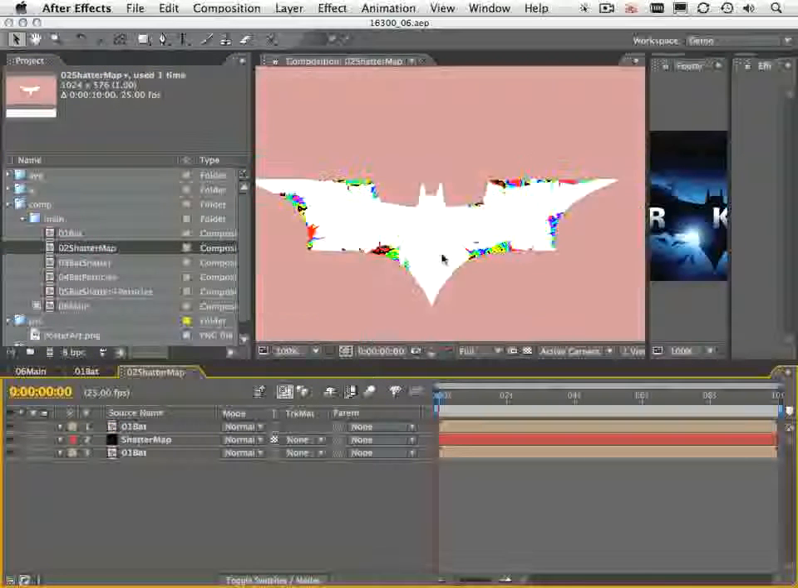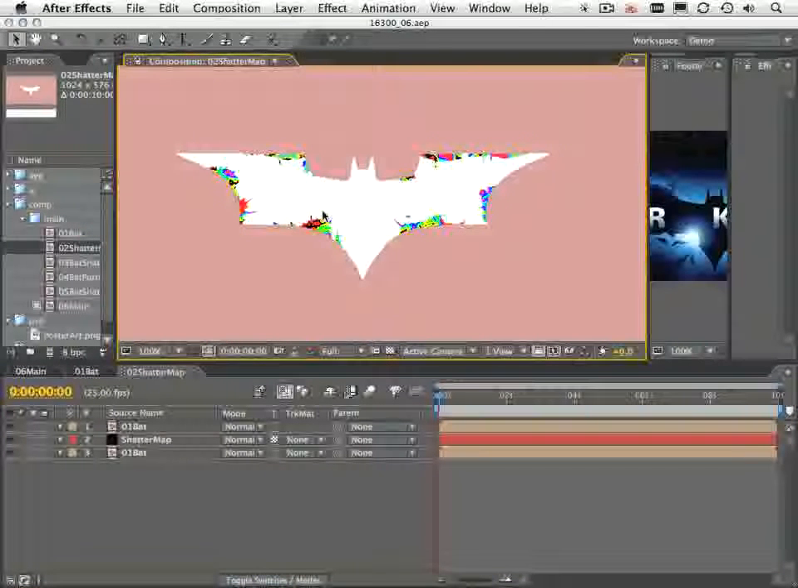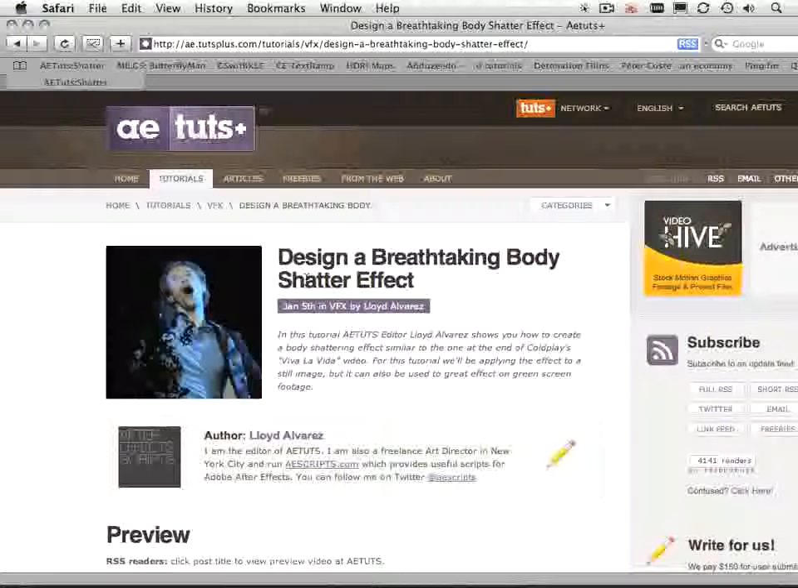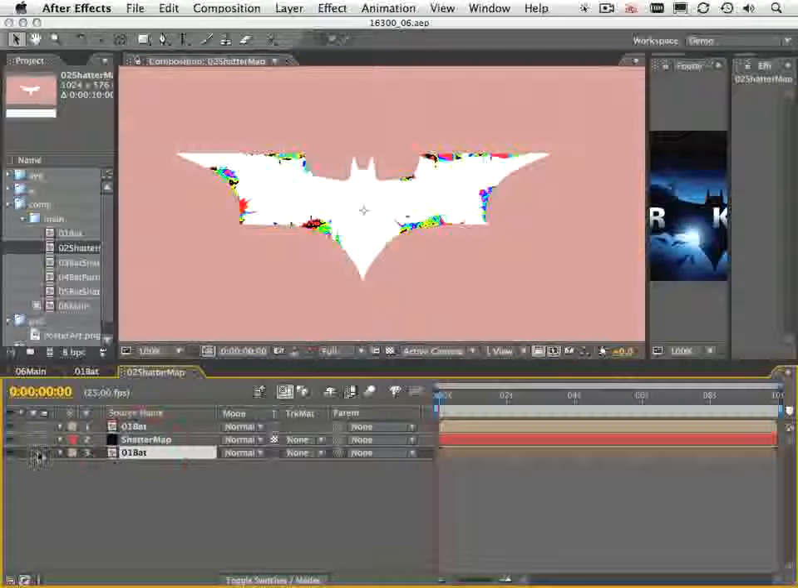Now this is where the shatter map was created. And like I mentioned before, you need to check out the tutorial by Lloyd Alvarez over on After Effects Tuts, and you'll get all the details of how to create that shatter map. I'm going to show you how I modified that map. So we'll just solo the bottom layer.